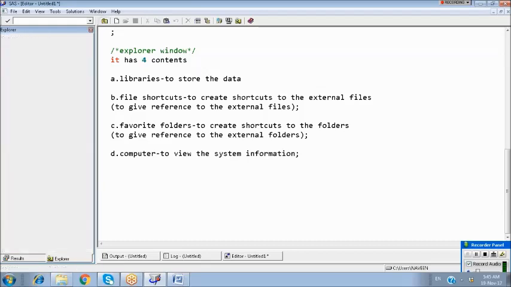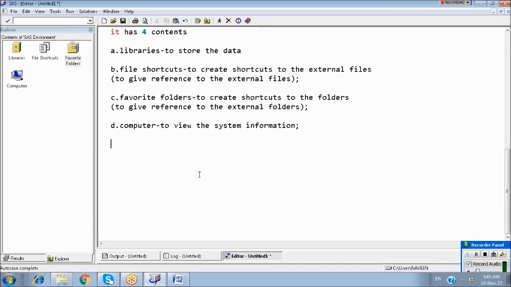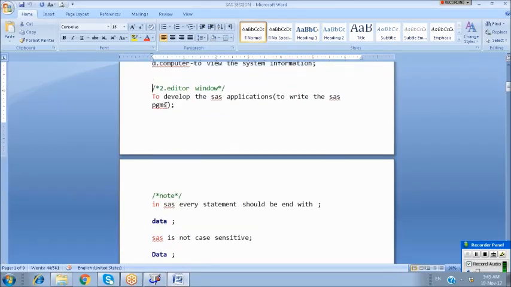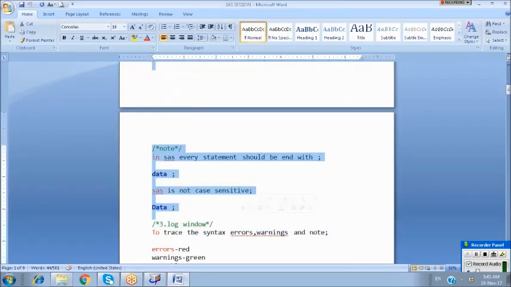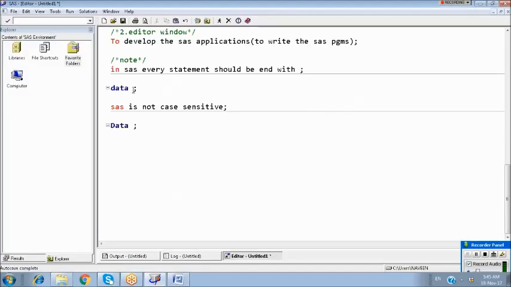I can see the data. So these are the 4 contents from the Explorer window: libraries, file shortcuts, favorite folders, computer. Next one is the editor window. So this one, editor.